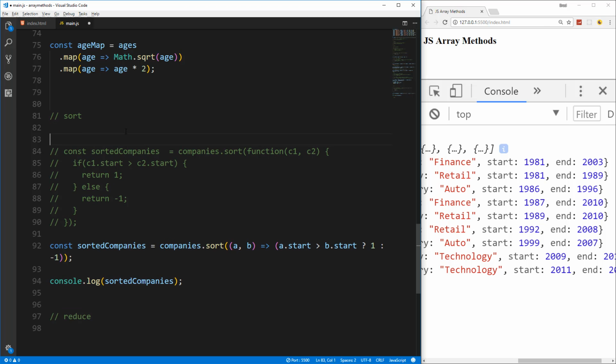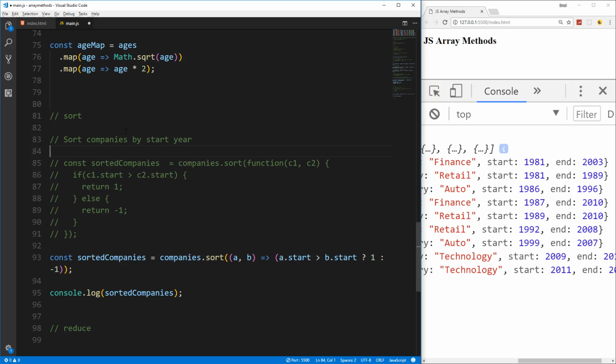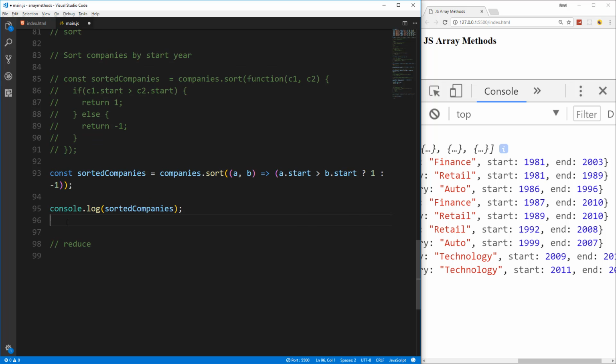Let me just put a comment saying what we're doing. Sort companies by start year. All right, so hopefully that's helpful, guys. Let's do one more with sort.